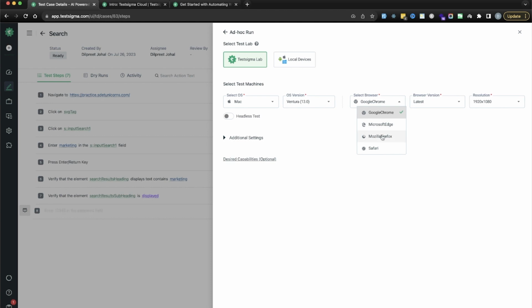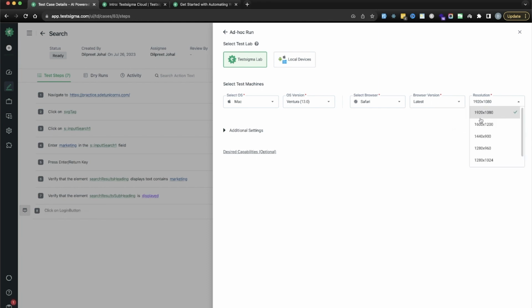I can select the browser. Maybe I want to run it in, let's say, Safari. I can even decide the version, let's say the latest version, 16.0, and I can select the resolution as well, which is the resolution size for that particular device.